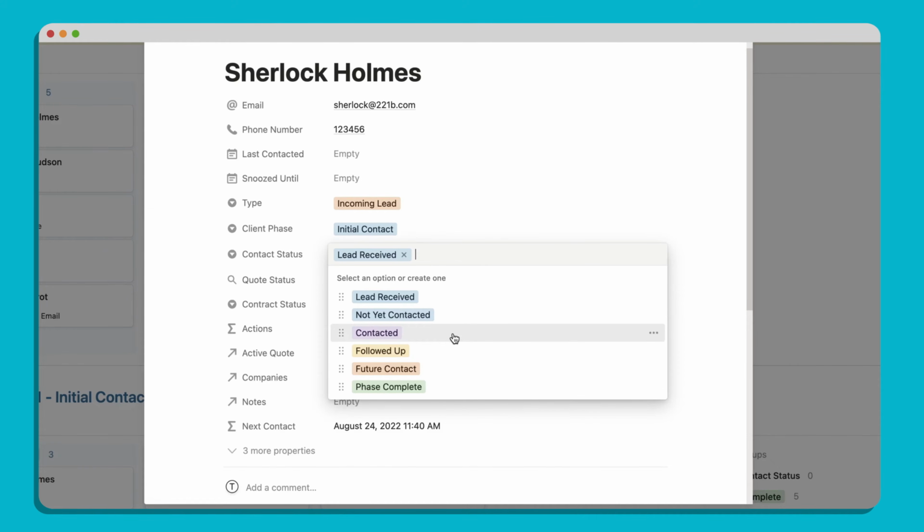Contacted, so whenever we've sent a message to a client, we'll choose this option. And followed up. This is used when we've not received a reply from a client, and then we've followed up with them. At the bottom, there's then these two final stages, which are essentially the end goal of this phase.